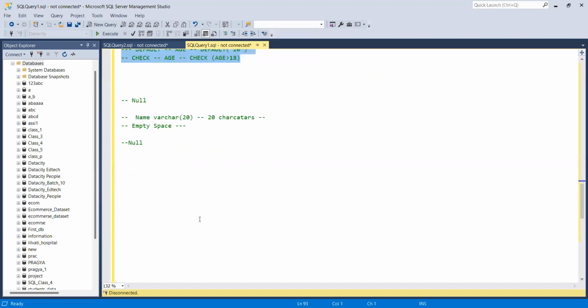Now we'll talk about two main constraints. The first one is primary key. What actually is a primary key? Suppose there is a classroom in which there are 50 students, and among those 50 students, there are 4 students with the same name, Durgesh Yadav.